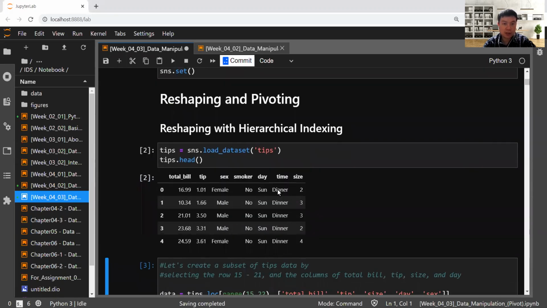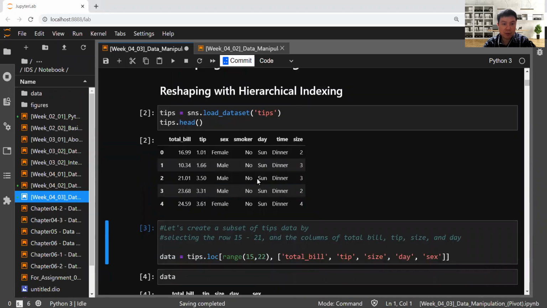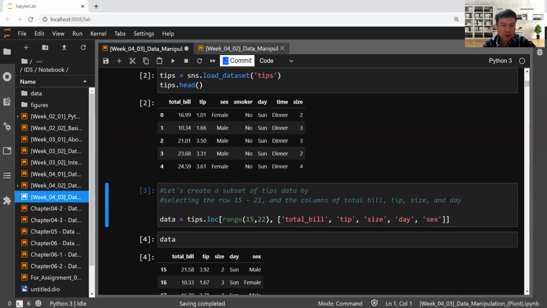Let's say this is the tips dataset. I guess you already remember the dataset tips. And for this example, I just want to select a subset of data. I don't want to use all the data because it will be too complex. And I want to cut the data into row number 15 to 21. And then I just want to select the columns total bill, tip, size, day, and sex.